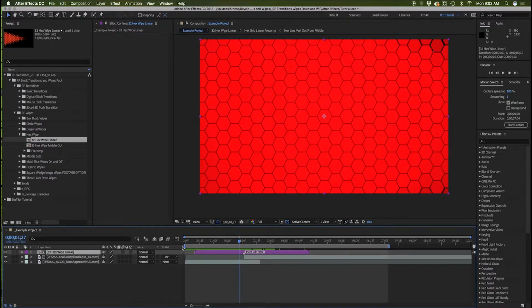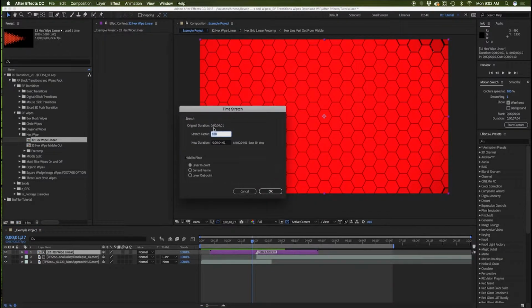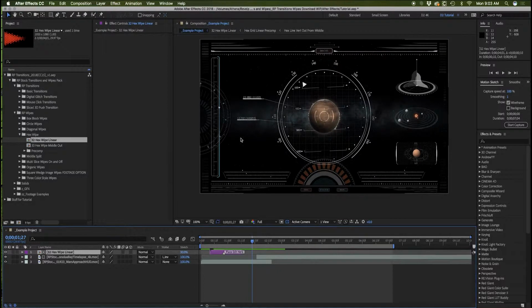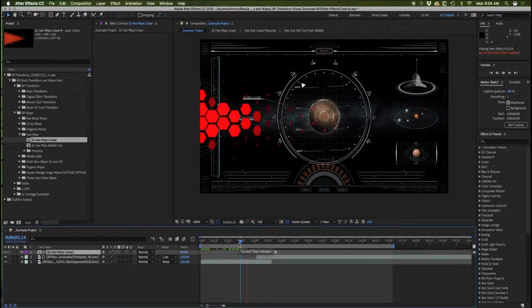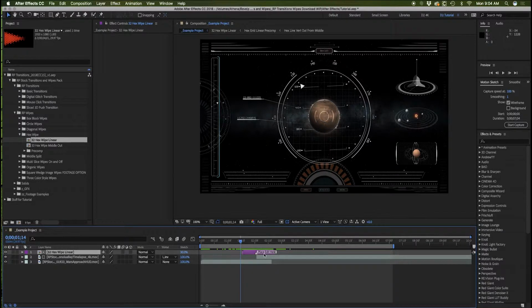Now let's say this transition is a little bit too long for you. We can do a time stretch on it. On your timeline down here, if you don't see the stretch option, right click and go to columns and then stretch. And you click on your percentage here, and you can go in here and change this. So if we change this to maybe 30%, the speed of this transition is going to be a lot quicker. Just lay that over there. And if we preview it, very cool wipe. And you can time stretch on any of the transitions or wipes inside of this project.